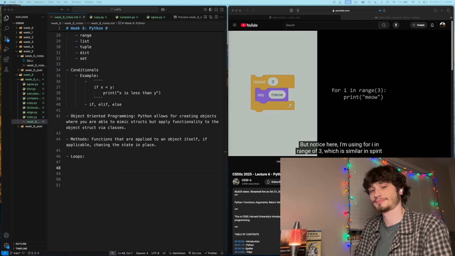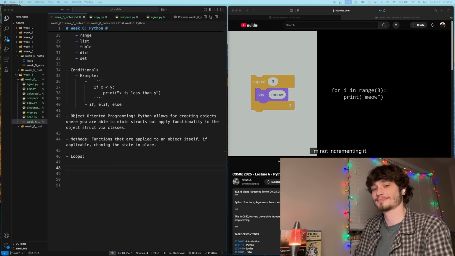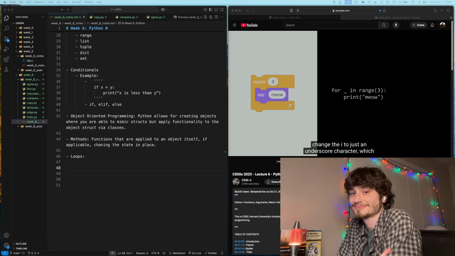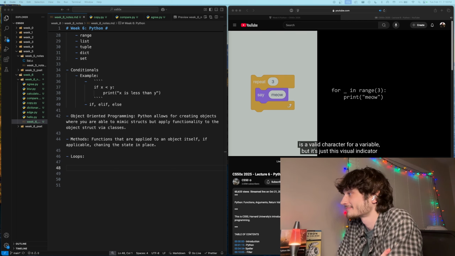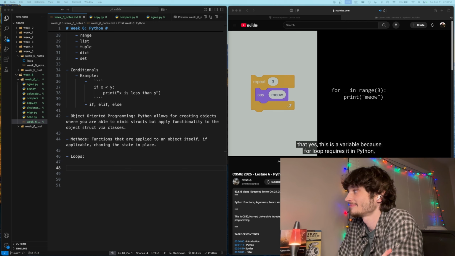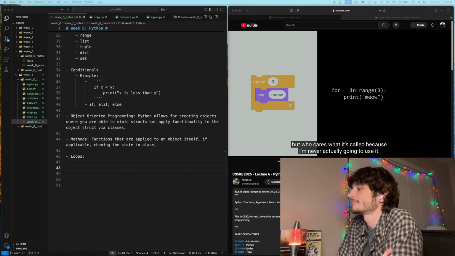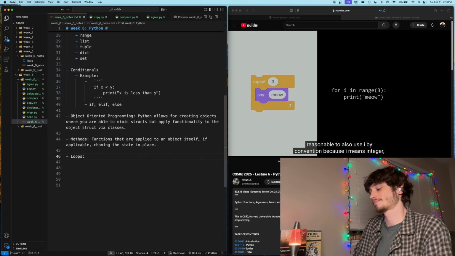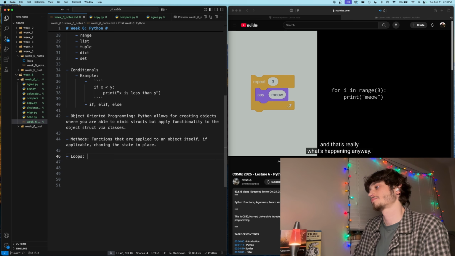But notice here, I'm using for i in range of 3, which is similar in spirit to C, because I have this variable i. But I'm not actually using i anywhere. I'm not incrementing it. I'm not comparing it against a value. So strictly speaking in Python, this is correct. But stylistically, some people would actually, by convention, change the i to just an underscore character, which is a valid character for a variable. But it's just kind of a visual indicator that, yes, this is a variable because the for loop requires it in Python. But who cares what it's called, because I'm never actually going to use it. So you'll see this convention sometimes, but it's perfectly reasonable to also use i by convention, because i means integer, and that's really what's happening anyway. But just FYI, a convention there in Python.